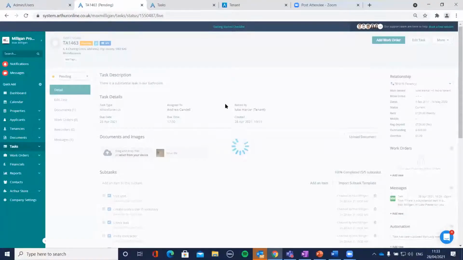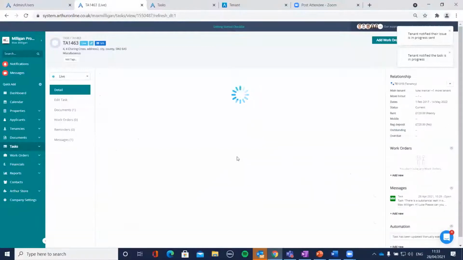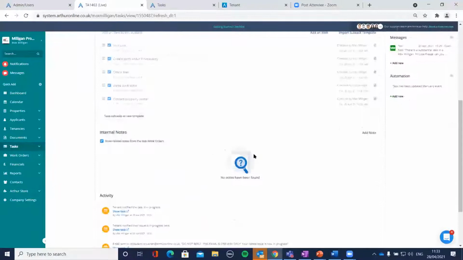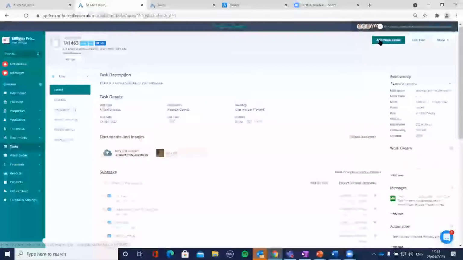So I'm setting this to live. Cool. So now this is obviously in progress. Then obviously I go in and I'll tick everything off, add any notes I need to, check the photo. I will have visited the unit, and then obviously at this point, in my opinion, I need to create a work order from it.